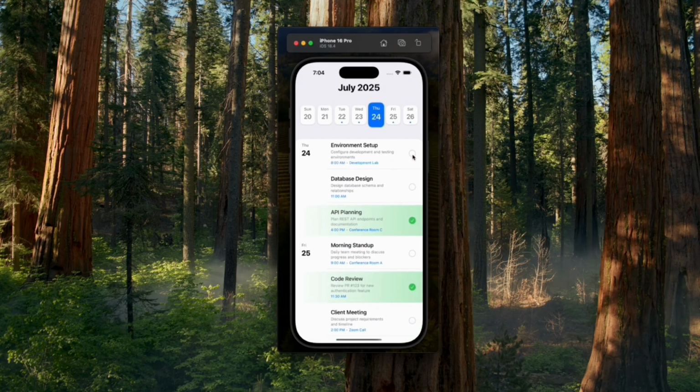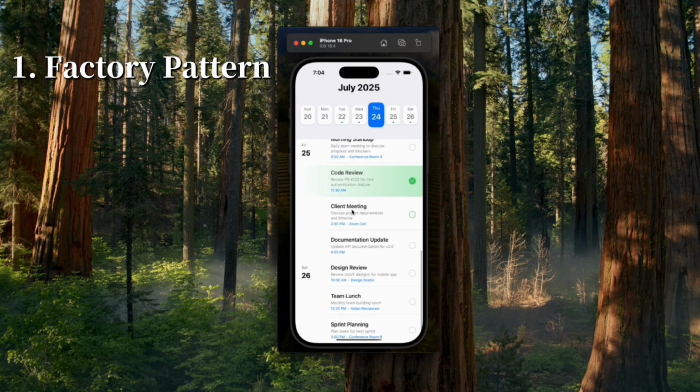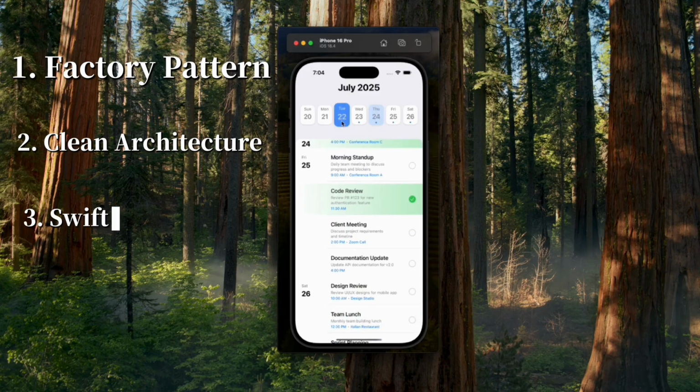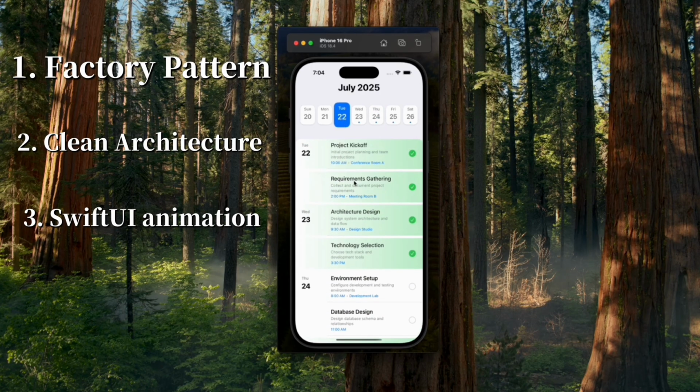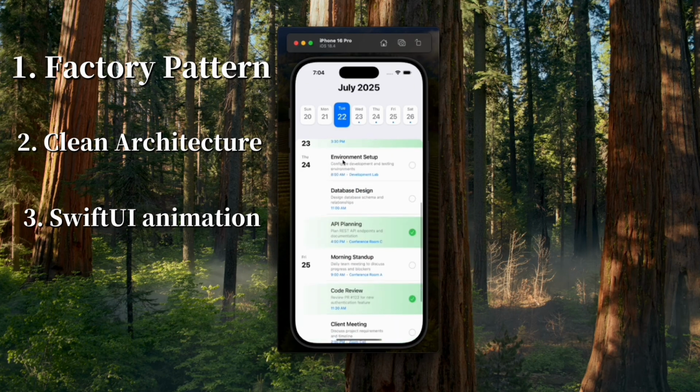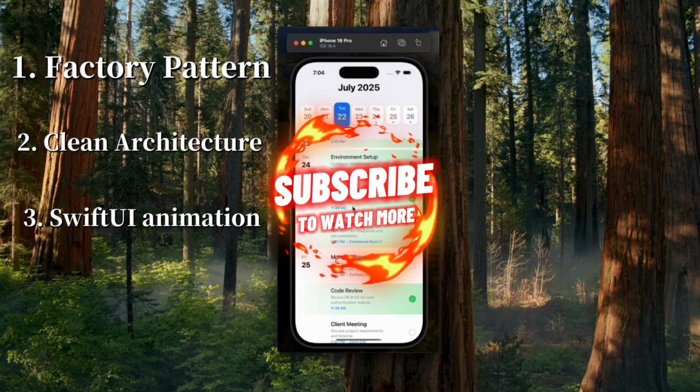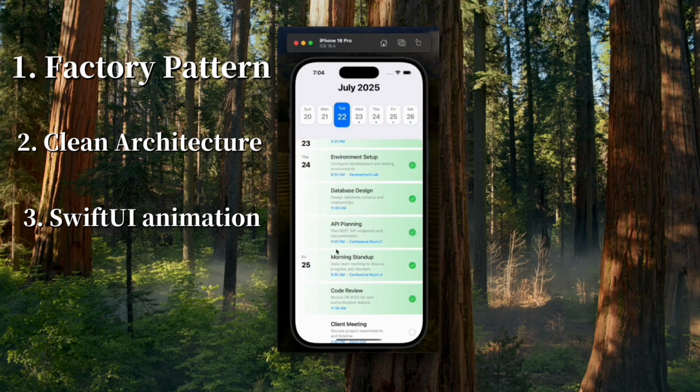The first one is to learn how we can use the factory pattern for dependency injection. Then we're going to see how we can structure our app with a clean architecture. And last but not least, we're going to learn how to add a smooth SwiftUI animation. So by the end of this video, you won't just have a working app. You will have a cleaner, more professional way to structure your SwiftUI projects.